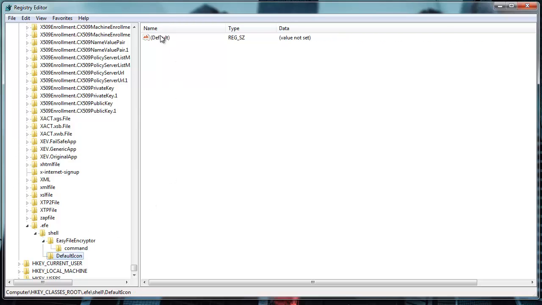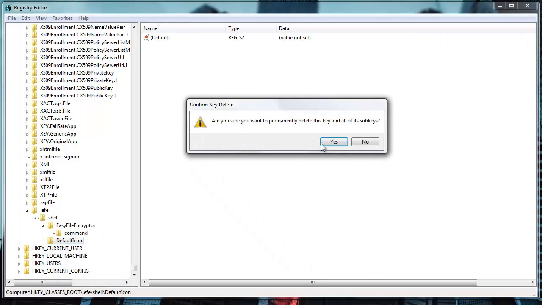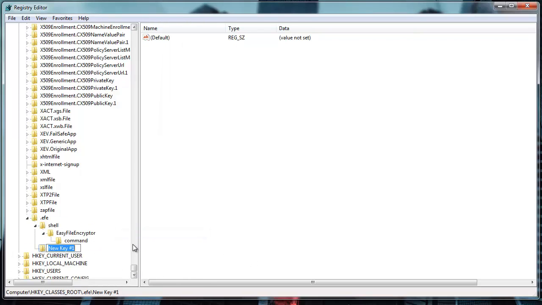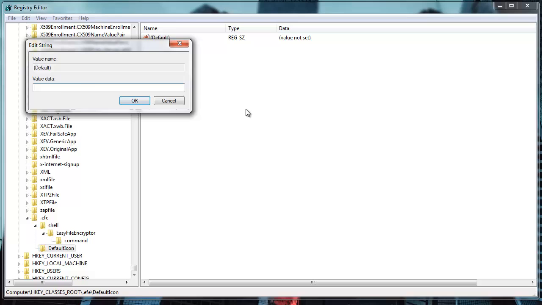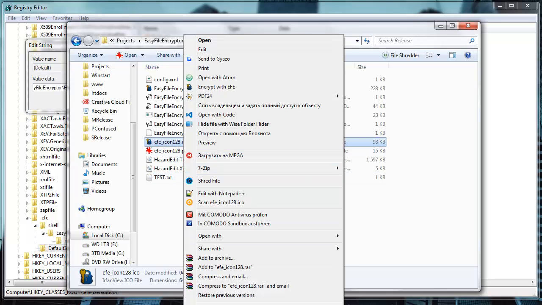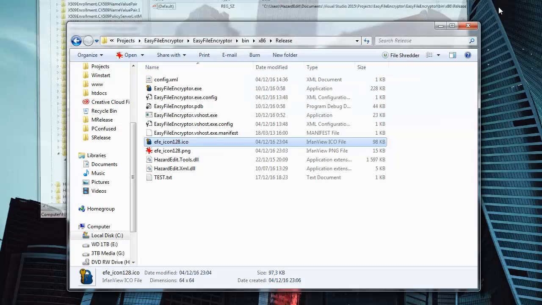And here I'm going to add, sorry, I was wrong with this one, we are going to delete it, and it needs to be right here, default icon. And here I'm just going to give it the location of an ICO file. And then we can close this.